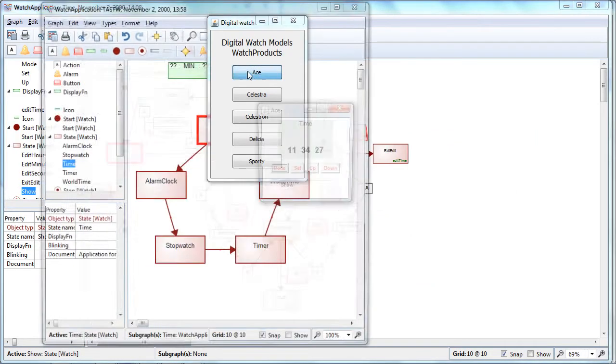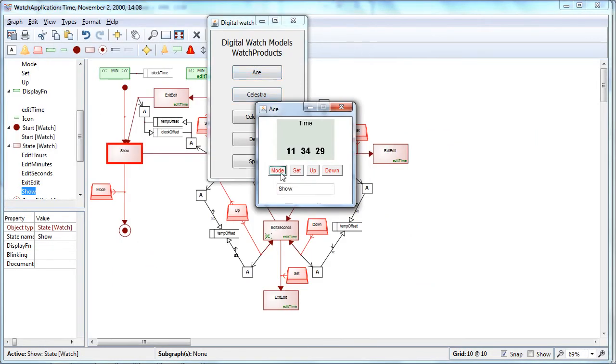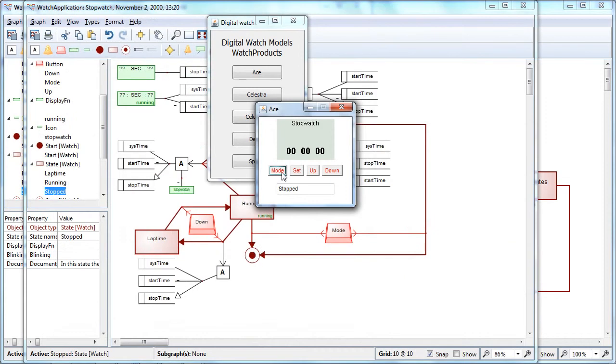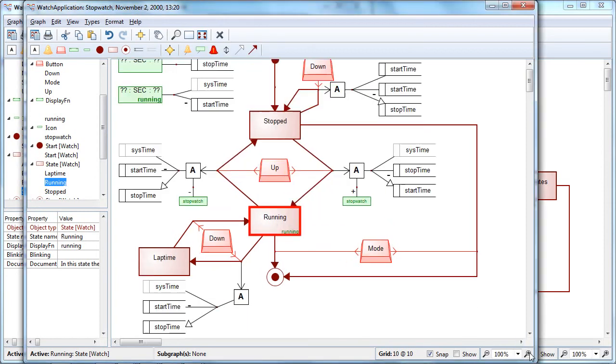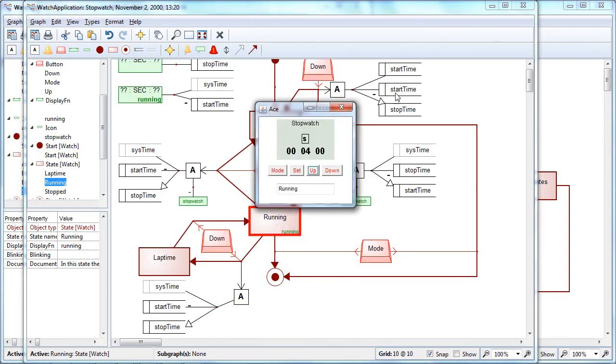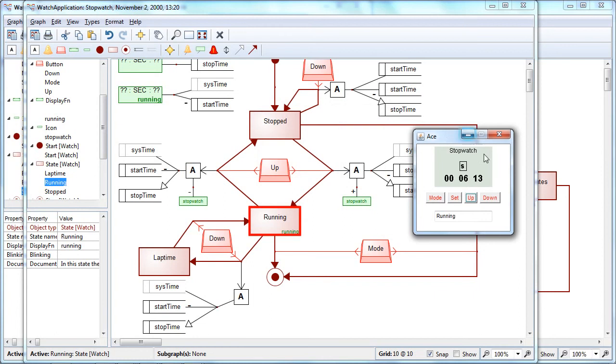And then I'll be able to see my stopwatch application. And now we are in this stopwatch application. Let me scale this a little bit. So now you can see that we are in the running state, and if I press the down button, we move to the lap time. And if I now press the down button again, we can again see the current running stopwatch time.